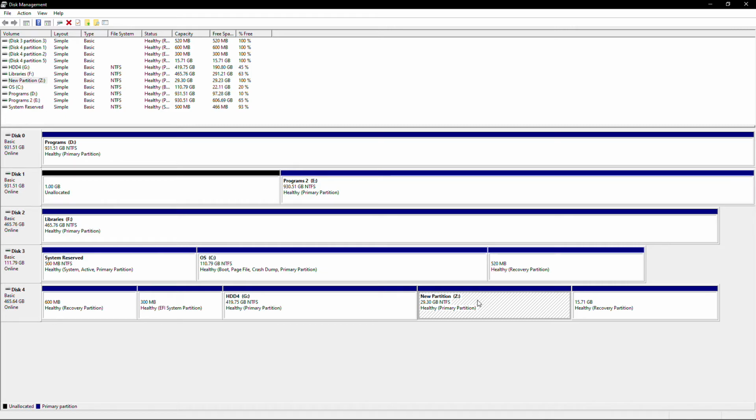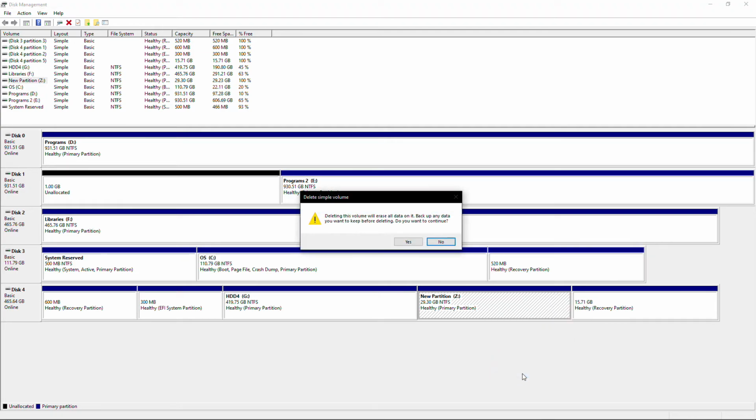So please remember that, and disclaimer before you go ahead and do anything like this: I don't take responsibility for anything that you may lose because of selecting the wrong partition. Once you are 100% sure you got the right partition, you're going to click on it, right click, and go to Delete Volume.